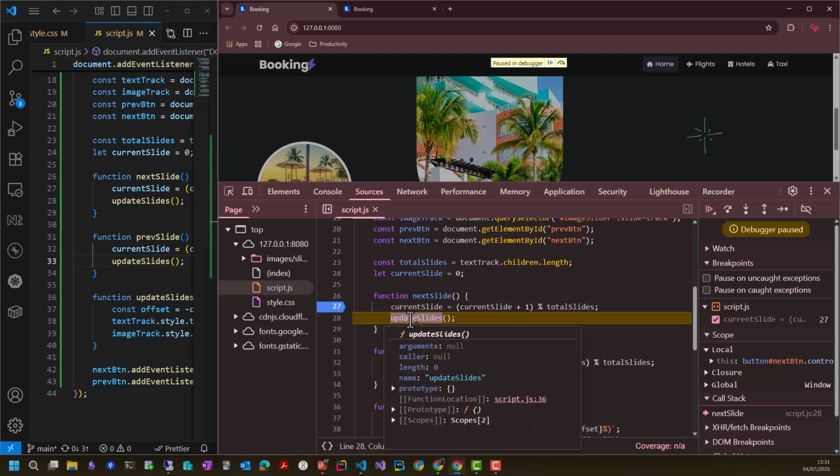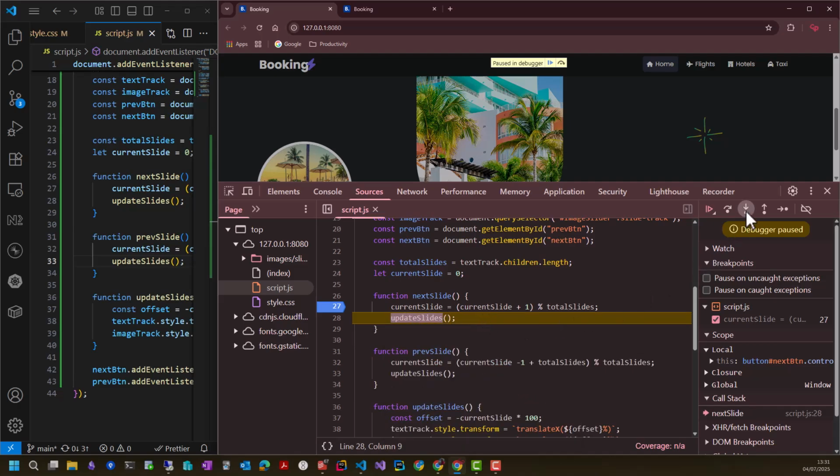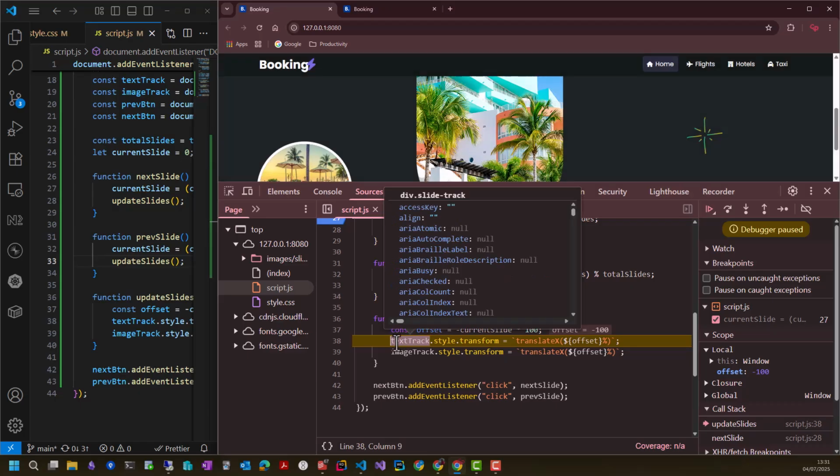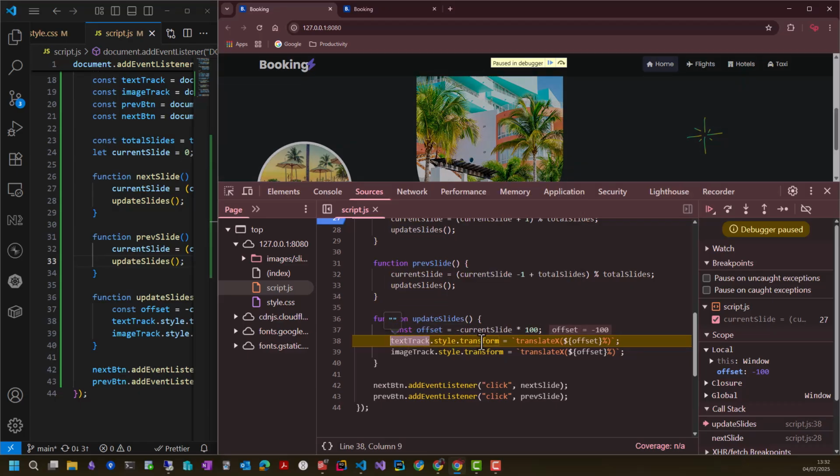Now let's step into the update slides. So we have a variable here, offset. It's going to be minus 1 multiplied by 100, which is going to be minus 100. And this text track style.transform, we are adding inline style to our element. We are giving it a translate x with the offset of minus 100%. And also for the image track, we're giving it an inline style with a translate x of minus 100%. So they are moving together.